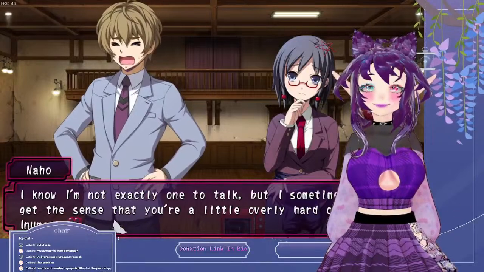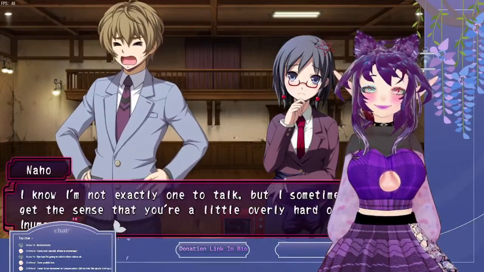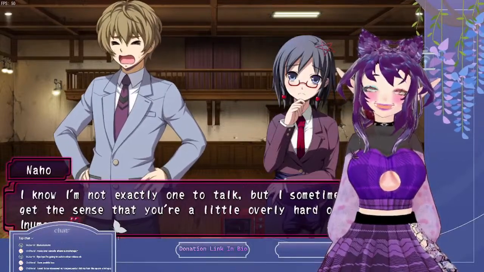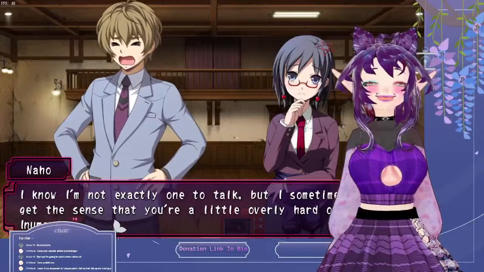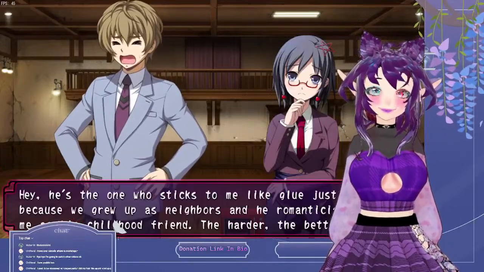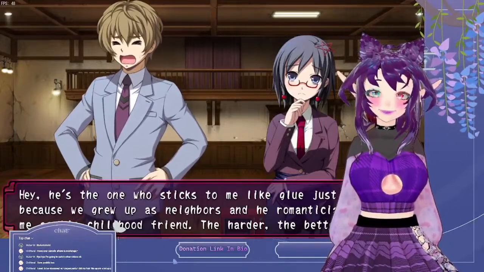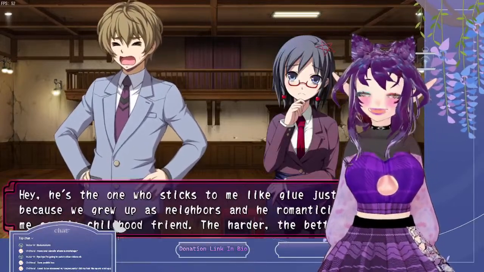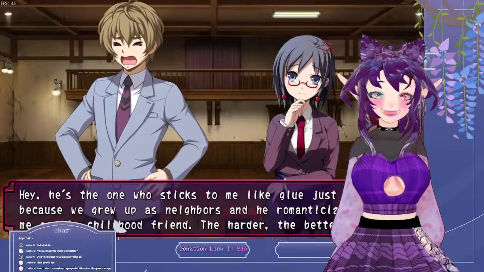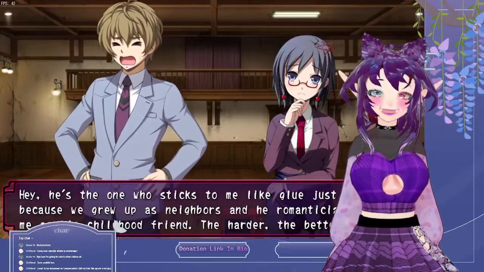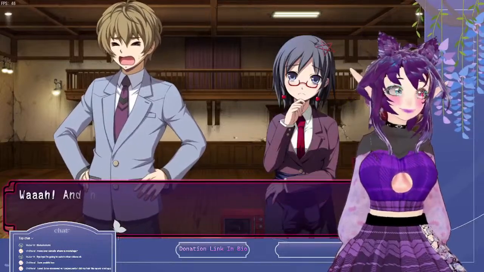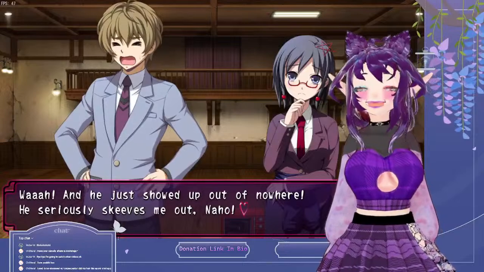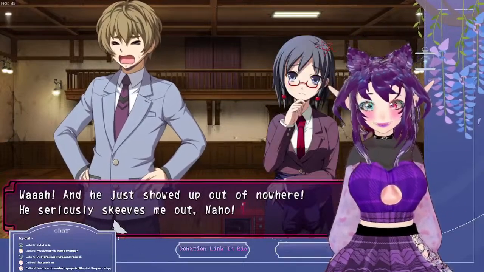I know I'm not one to talk, but sometimes I get the sense that you're a little overly hard on Inamaru. He's the one who sticks to me like glue just because we grew up as neighbors, and he romanticizes me as his childhood friend. The harder the better. And he just showed up out of nowhere. He seriously skeeves me out now.